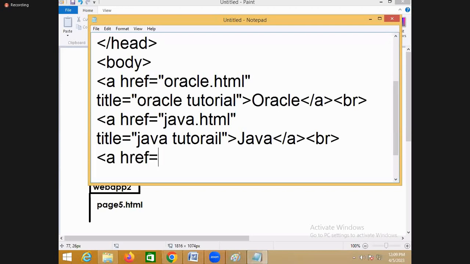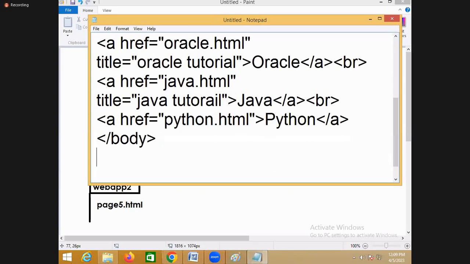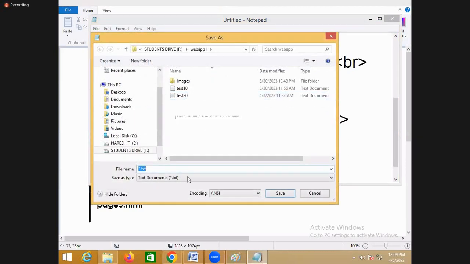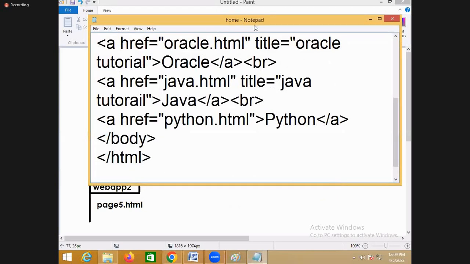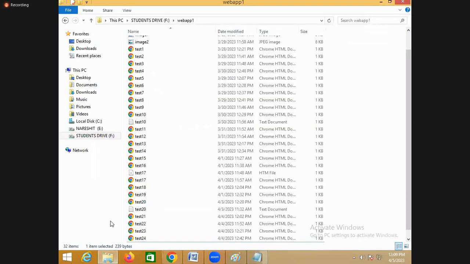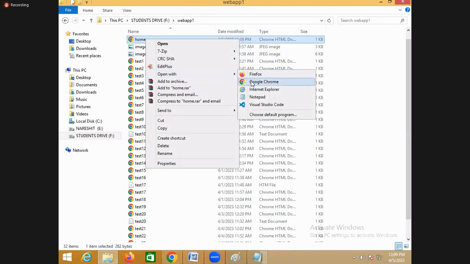Now what is this now? Next is what here? Anything, some python.html. Now which one is this? Python. Okay, then body is closed, right? Then close the HTML. Now assume that this is which page now? Assume that this is home.html. I just open this. This is home.html. I just open home.html.